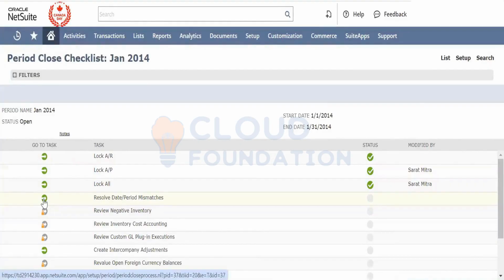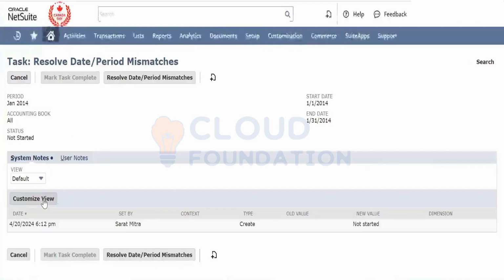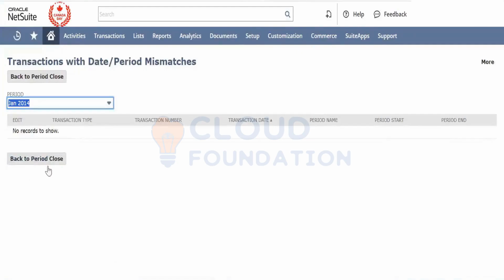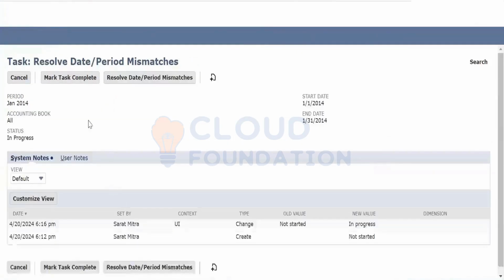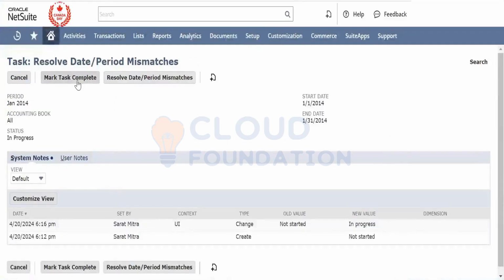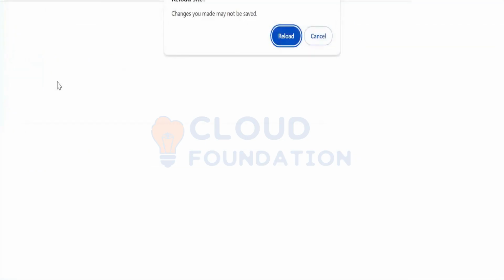If I open this, you just have to mark this task as completed. You can resolve date period mismatches, and then I can go back to my period close and mark this task as complete. They actually go into the date period mismatches. They would see if there is a mismatch, they come here and then mark task as complete.